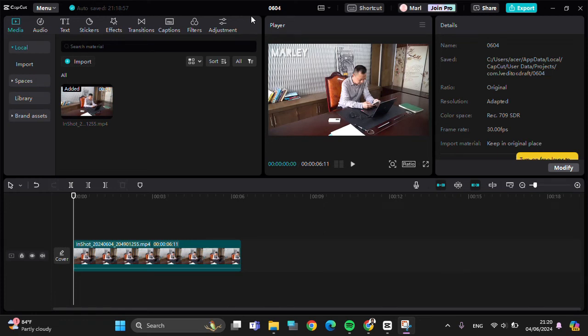In today's video, I'm going to show you how you can remove a watermark from your video using the CapCut PC application. Okay, let's get started. Here I have created a project on my CapCut PC application and I'm going to remove this watermark from this video.